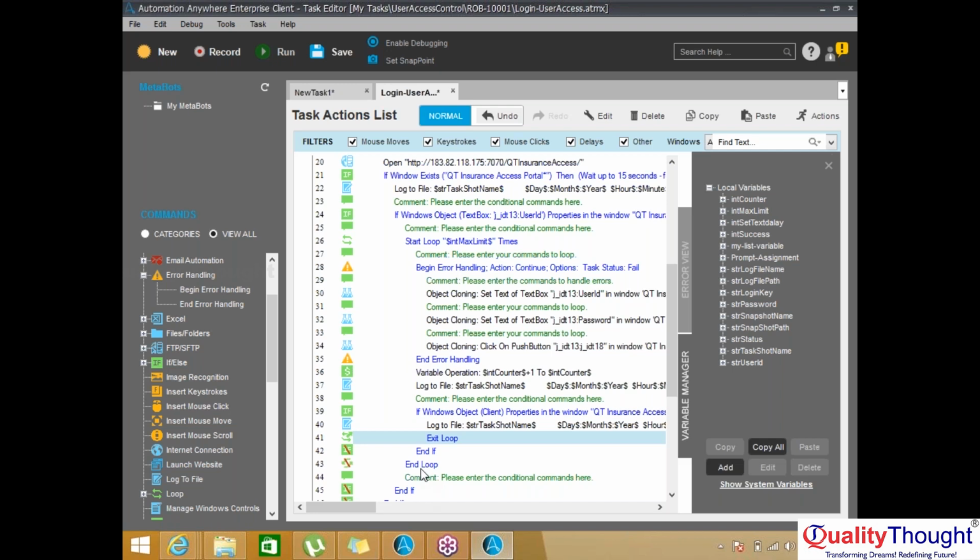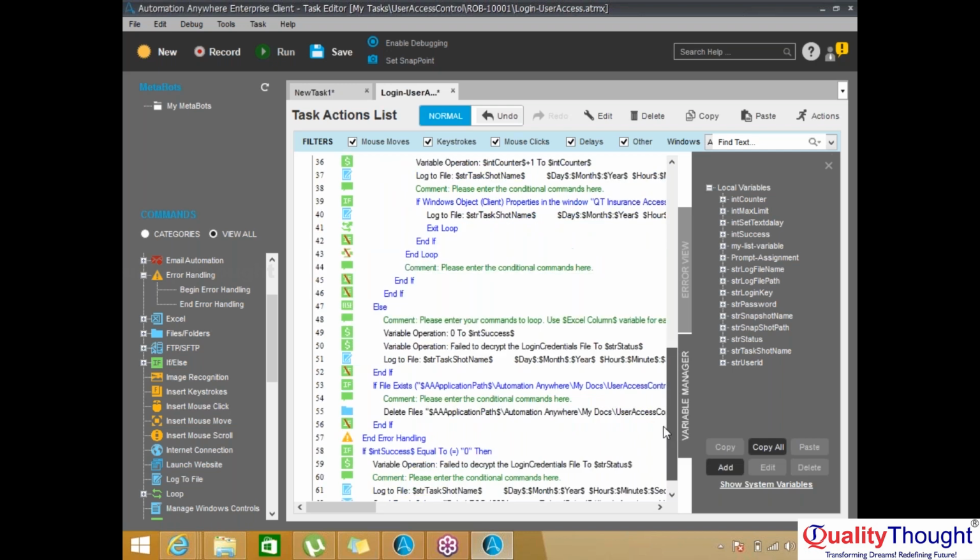Otherwise, if it failed, this object does not exist, so it will come to this end loop again and continue with the second time. The same thing it will do again, the actions. So here, if you are getting any error, it means only these three actions for logging in. That is what we are checking right now. This is how we'll code it.